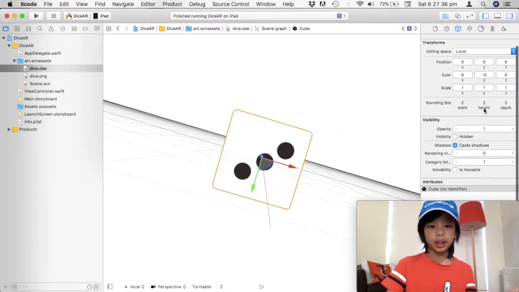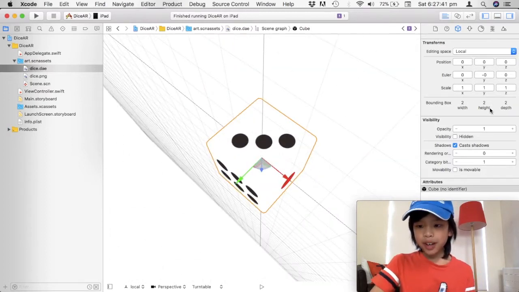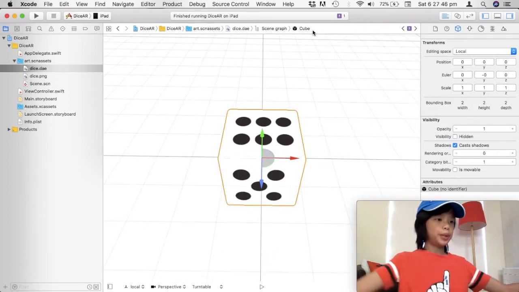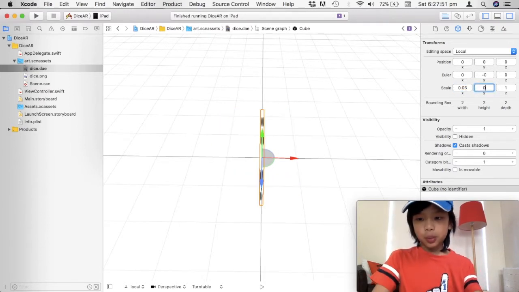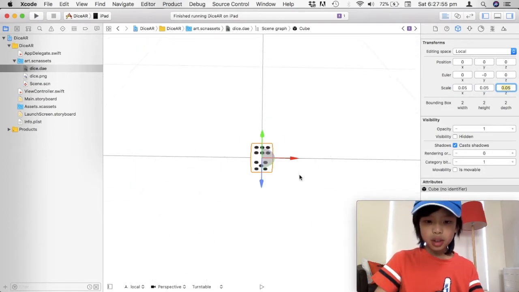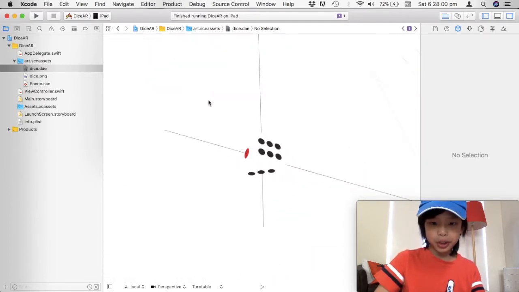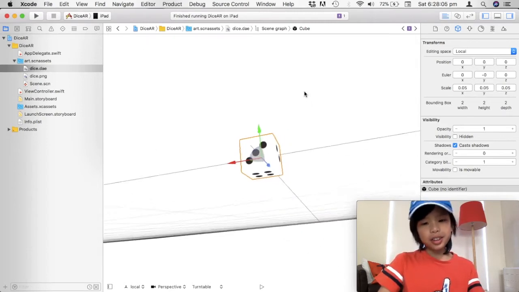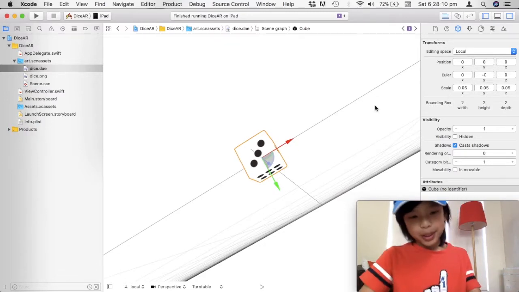So first of all, it may look fine, but if you look here, the width, height, and depth is 2, and remember it's in meters, so 2 meters. That's too big. So we're just going to go here to scale. This is where we scale these things down. Here we go. Looks like it's a smaller dice now. And if you do your calculations, it'll be 10 centimeters.